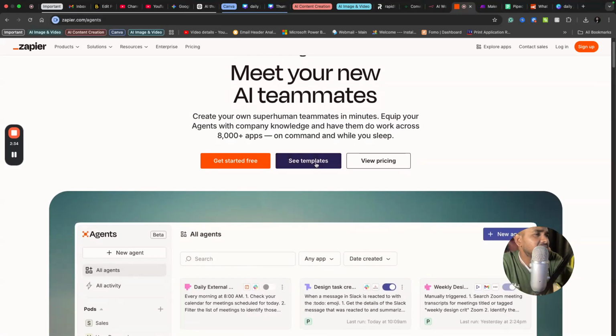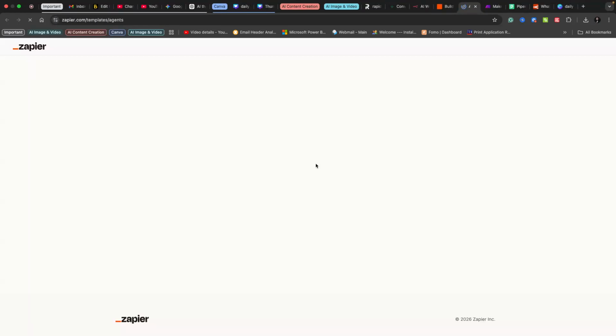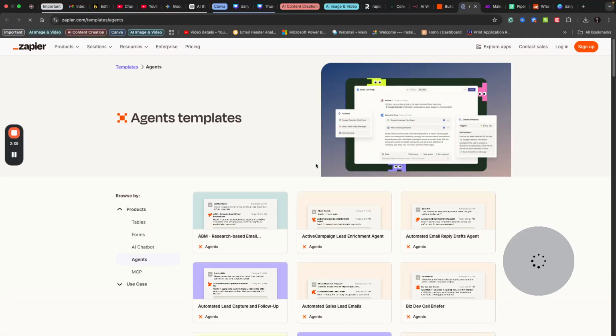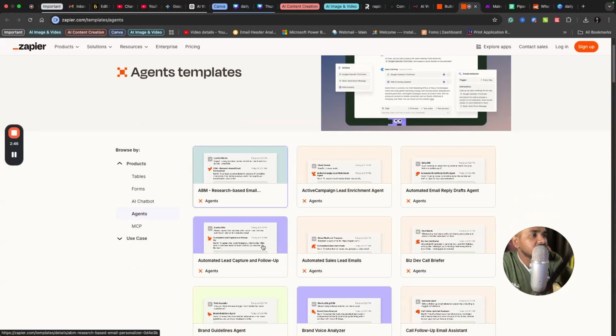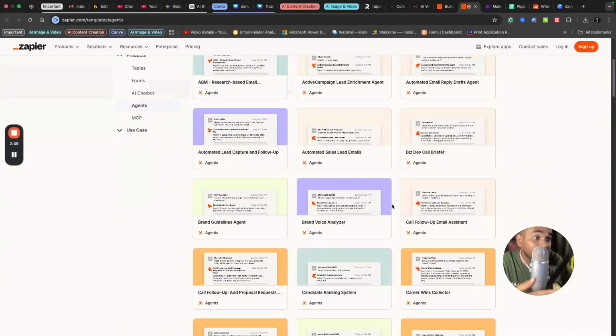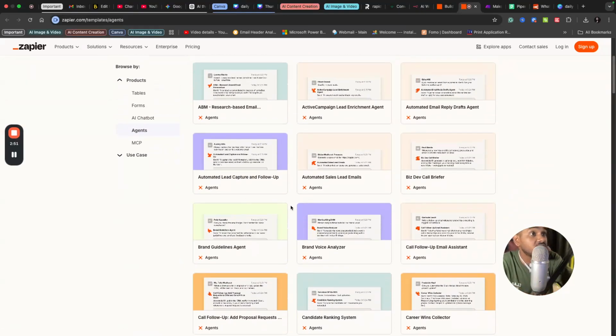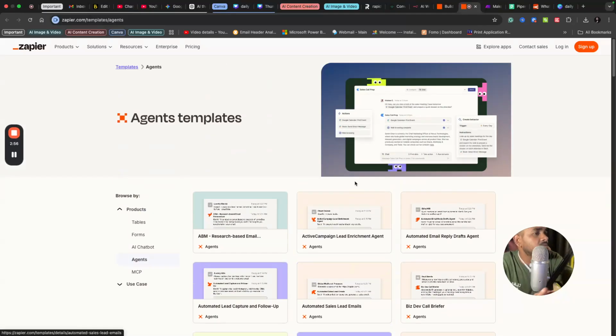You can see many different templates in Zapier, because Zapier already has marketing automation. Zapier already has many of the developer related automation functionalities that you can use. You can see some agent templates as well: brand guidelines agent, automated lead capture agent, sales lead emails agent. There are many different inbuilt agents. You can use one of them if you wish to.